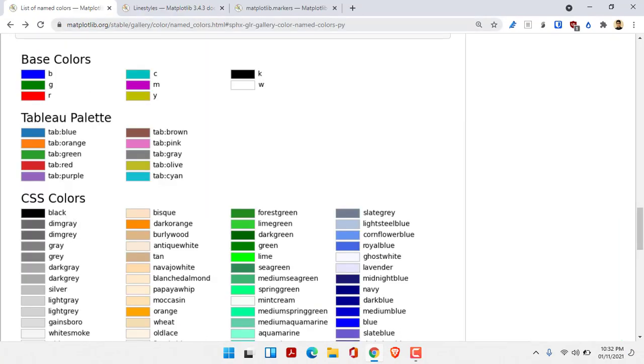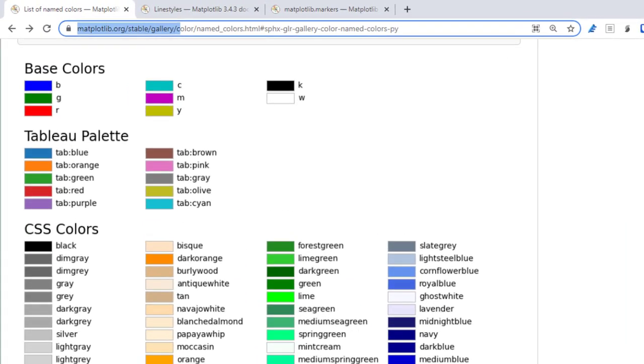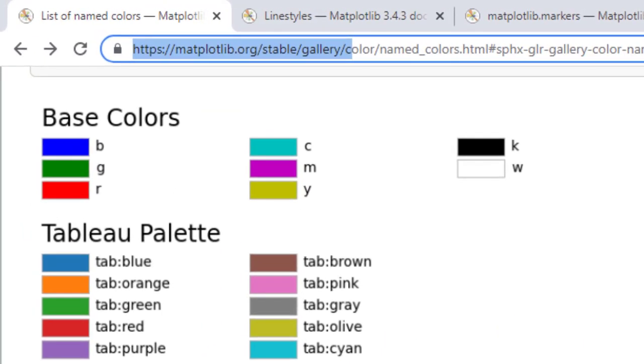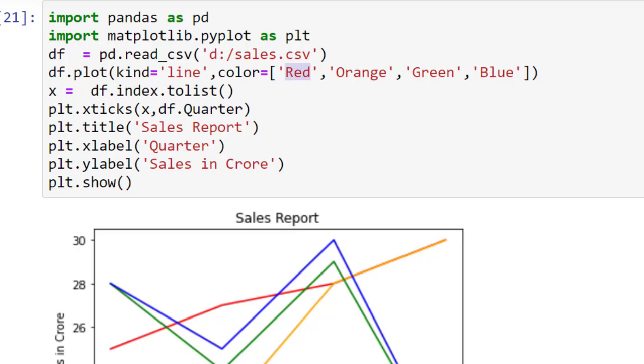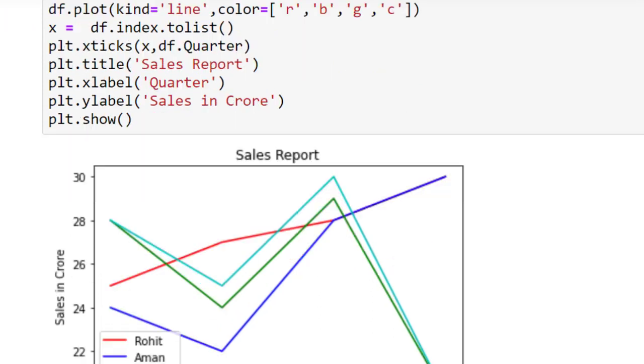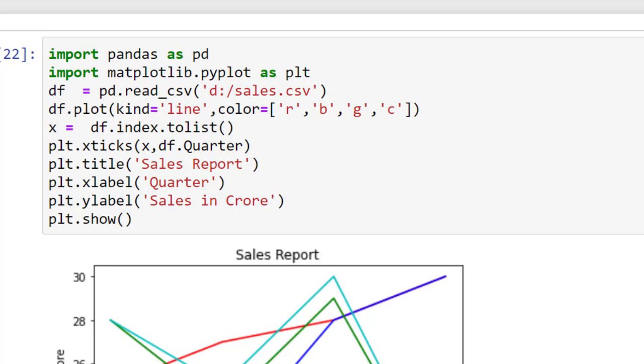Moreover, these are the various colors which we can apply, and there are short names also, like B for blue, G for green, R for red, C for cyan, and so on. You can also use these single letters. Let me show you that. I just use R, B, G, and C for cyan, and when I run this, you will see the colors working. So you can also work with single letters.